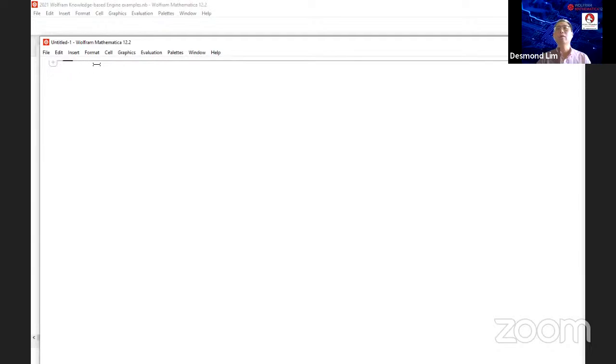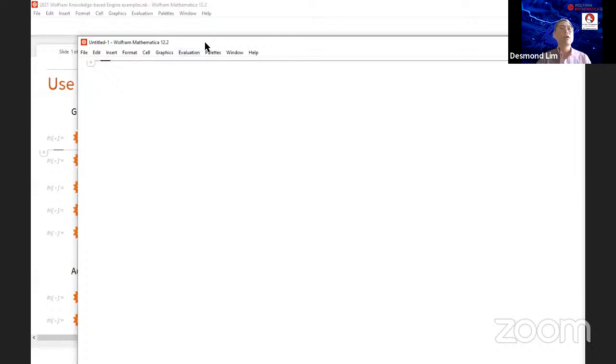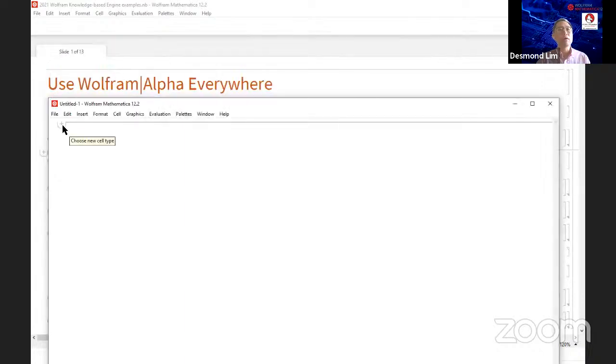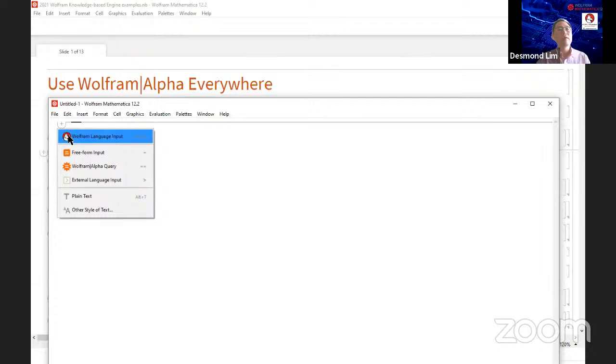This is the input line, or we call the insertion line. To call out this Wolfram's search engine feature, you click on the plus sign here, and then there'll be a drop-down menu. You can see free-form input and Wolfram Alpha query. Those are the two that actually launch the Wolfram engine.